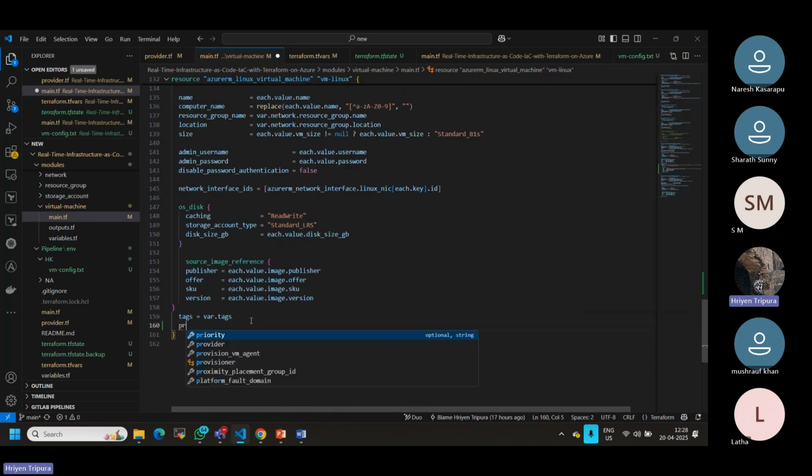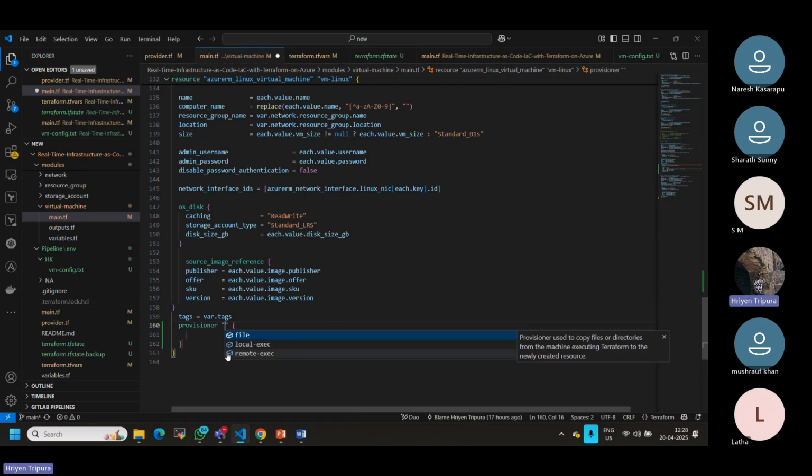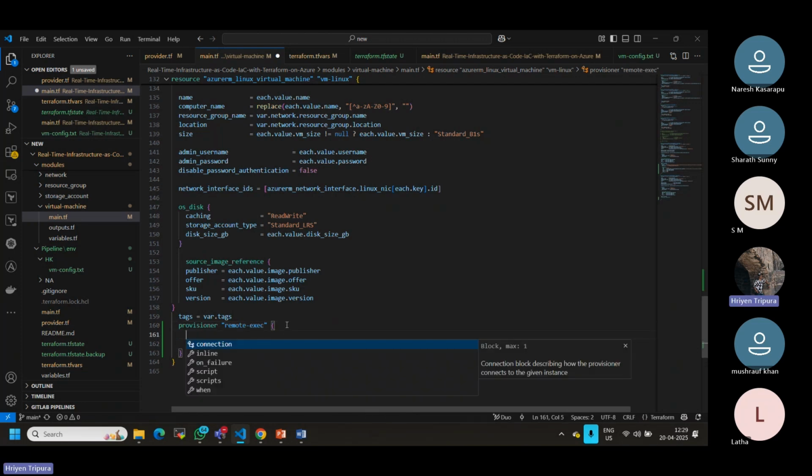Now I can type provisioners. As you type provisioners here, within the same block of your VM, there is a provisioner. As I told you, there are three types of provisioners, and automatically they will pop up. The first one I have already shown you also. The second one is remote exec. Now as you type remote exec, you can see the suggestions.